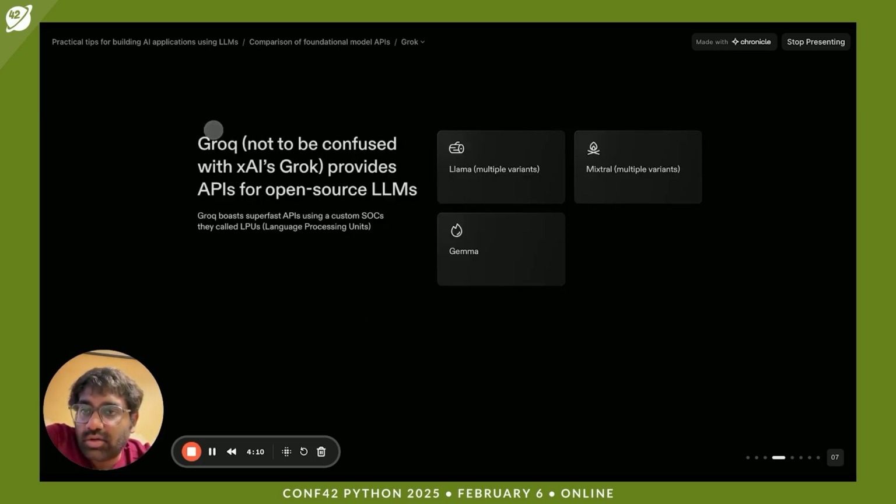Next up is Grok, not to be confused with XAI's Grok. So Grok is essentially a company that is building special purpose chips. They call them LPUs for running LLMs, which makes their inference time very low, probably even the inference cost. So if latency is what you're trying to optimize, try out Grok.